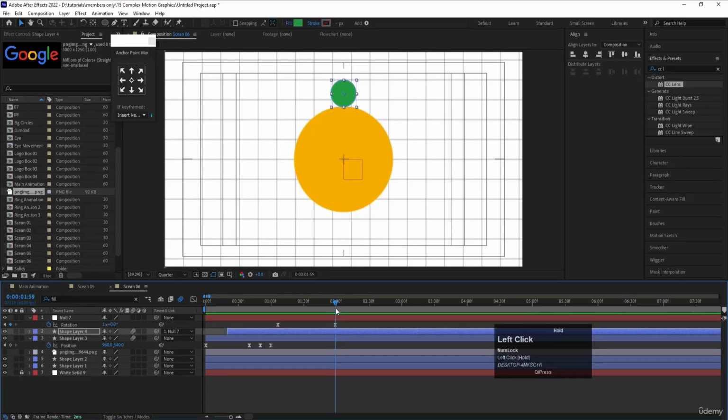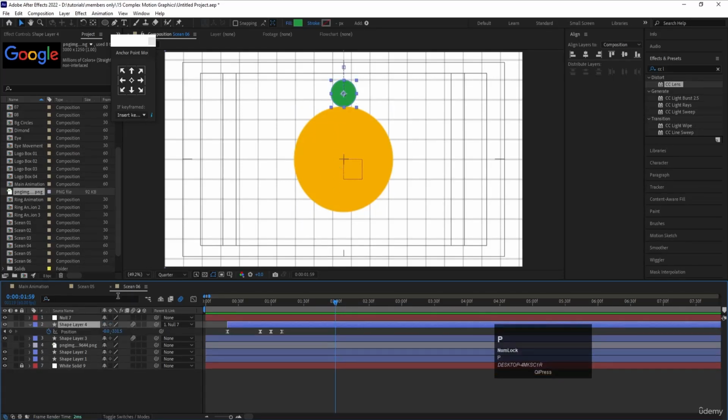Now after that, what I want is that this shape layer should fall inside this ball. So press P for position to create one keyframe again. Go a few frames forward and let's try to bring this to the bottom. Go a few frames forward, create another keyframe. Let's try to bring this over here like that.